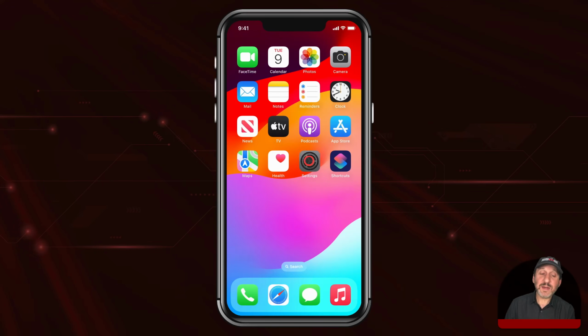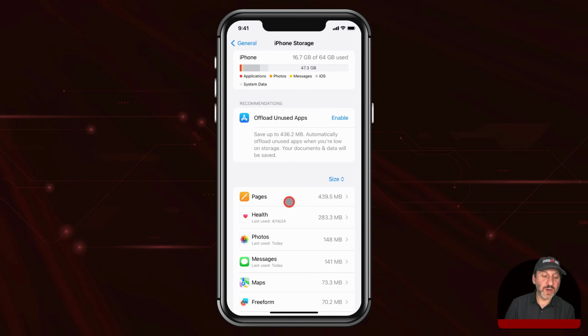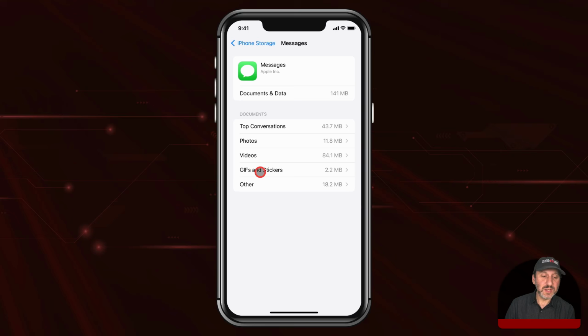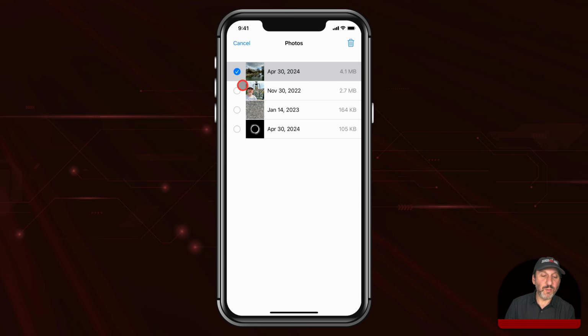On the iPhone and iPad, if you go into Settings and then General and then iPhone Storage and then in the Messages, you can go into one of these individual sections here like Photos, and you'll also see a list here sorted by size. If you go to Edit, you can select more than one and easily delete them.